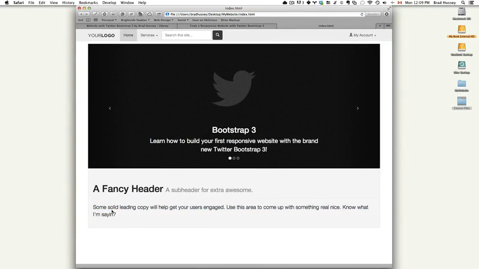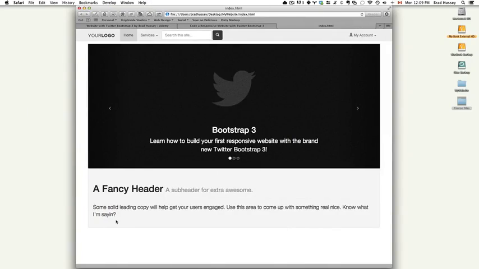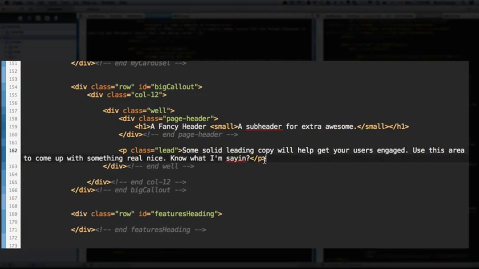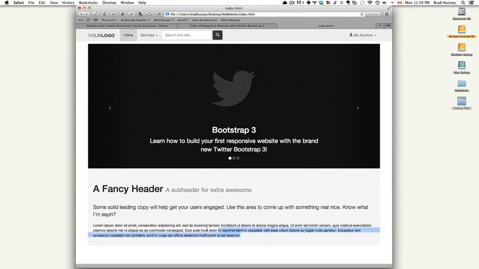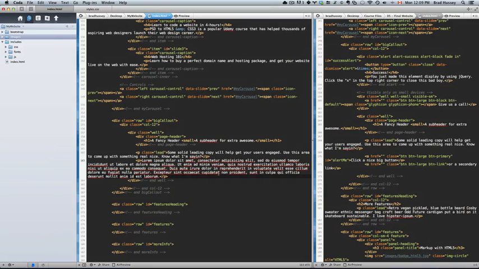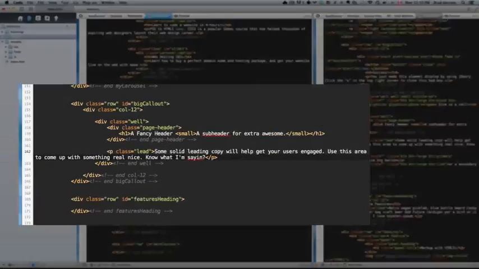The reason why I give that paragraph text the class of lead is because it's leading text, and that is a Bootstrap 3 class that takes your otherwise boring, normal-sized paragraph to a larger font size, so it stands out a little bit more than just a normal paragraph. For example, if I just added some lorem ipsum in there, this is a normal paragraph. This is a leading paragraph. That's what the class of lead does. This is just standard, so you can see how that makes the big callout a little bit cooler.